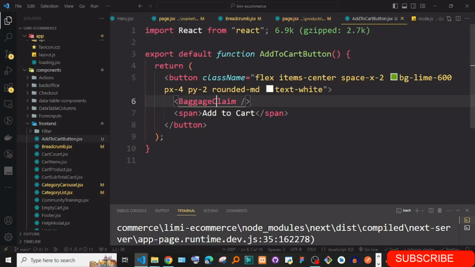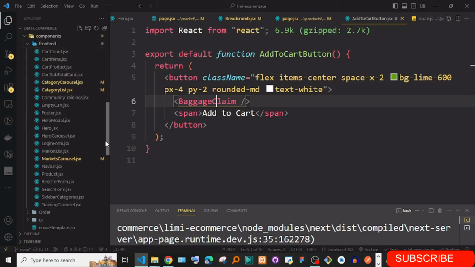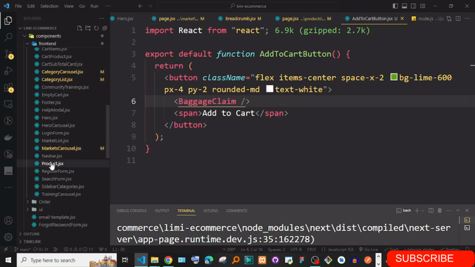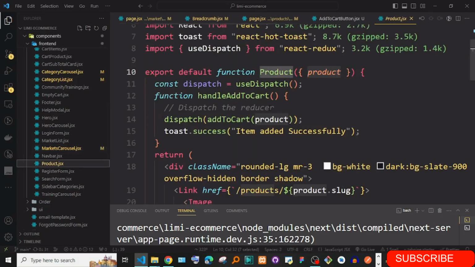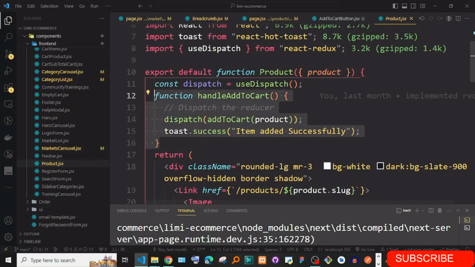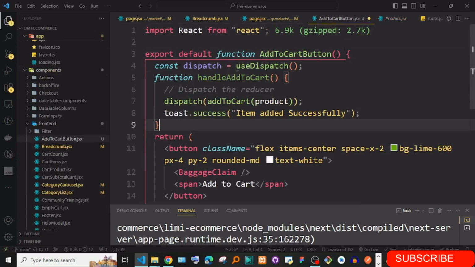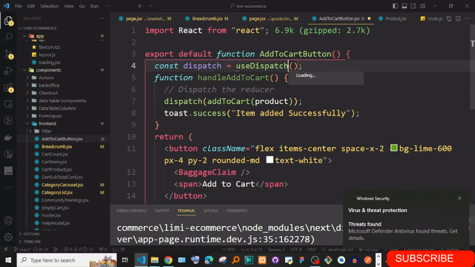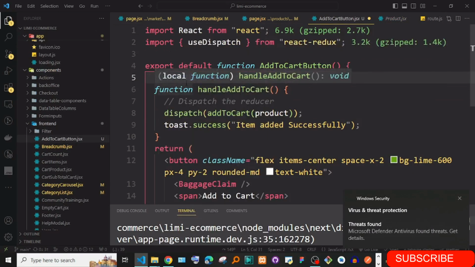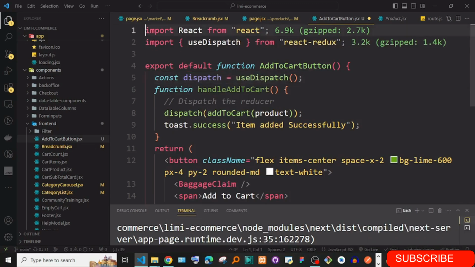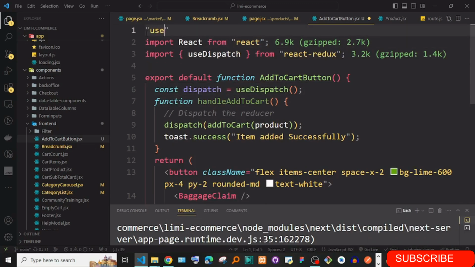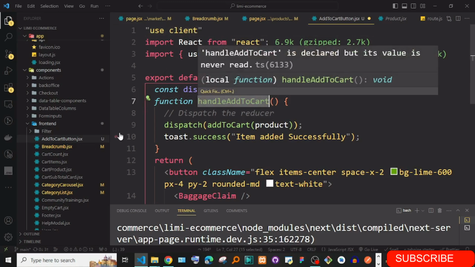Okay, so if you want to know what we need here, we just need to check in the product and we see that functionality and we shift it there. So in the product, you can see we have handle add to cart. So I'm just going to get these two things to add to cart here. And first of all, I have to import use dispatch from Redux, and also on top here I'm just going to say use client, and then followed by this handle on click.